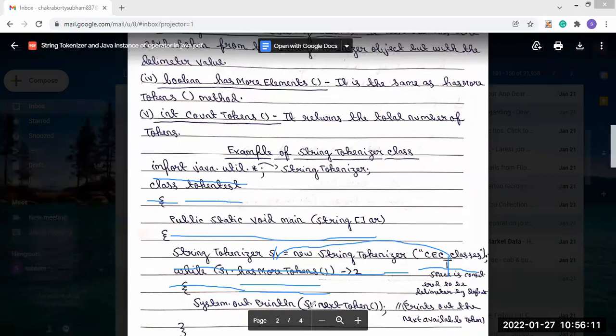Sir, in CEC classes, is that an underscore or a space? It is a space. For mentioning the space, I have written it like this. If you give a space, it is automatically considered. If you put an underscore there, then it will be considered as a delimiter, and based on the underscore it will divide.